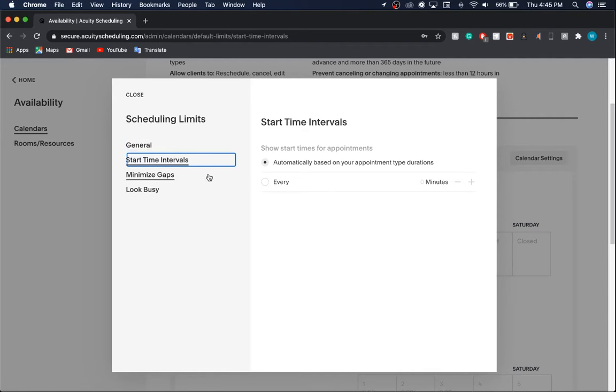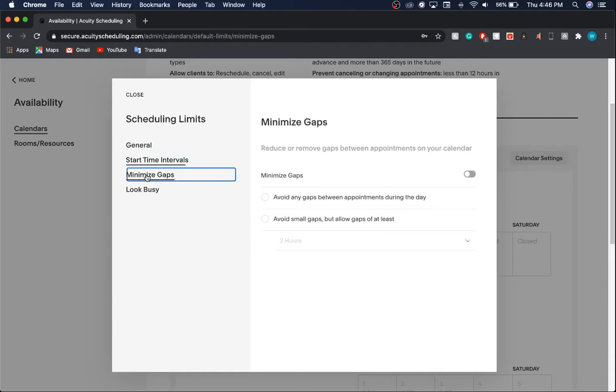Start time intervals. Basically, what this means is show start times for the appointment. Is it based on your availabilities, which it is, compared to every 60 minutes. So it starts off at a certain time and it schedules. There's space for every 60 minutes you start another appointment, but that's if you want to change it.